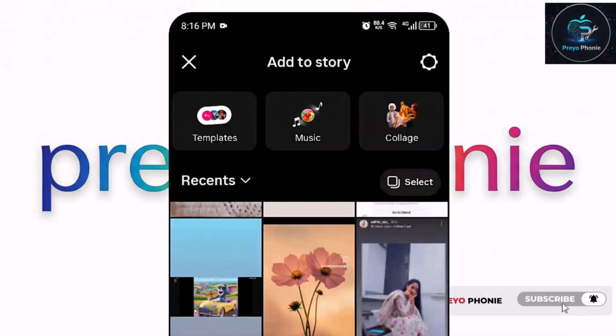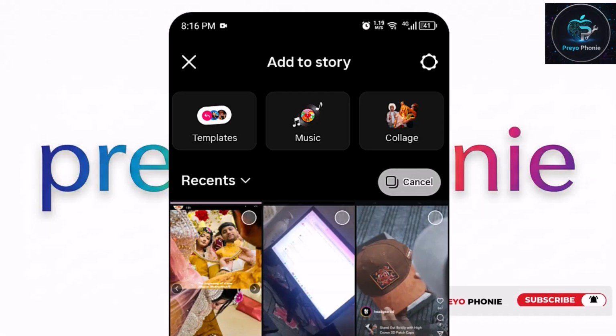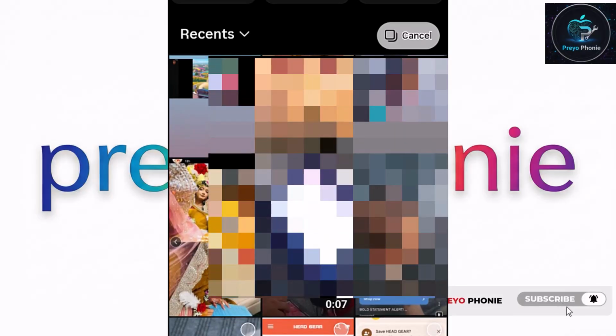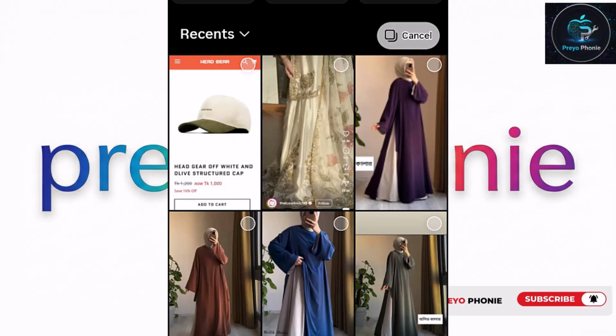Step 3. Tap the select option to access your phone's photo gallery. This allows you to choose multiple images for your story. Make sure all the photos you want are ready to go. Selecting carefully ensures your collage looks cohesive and polished.